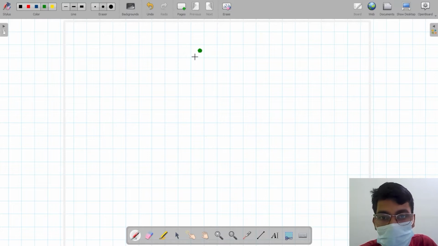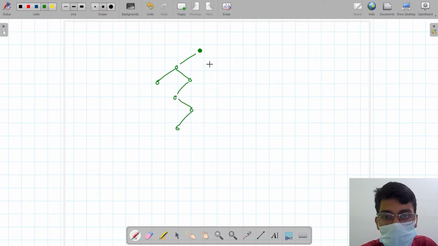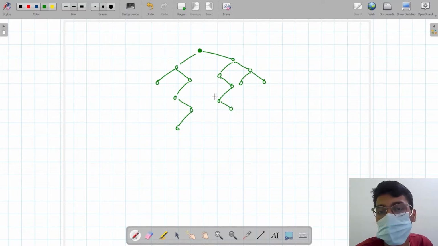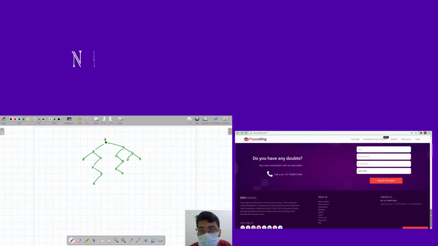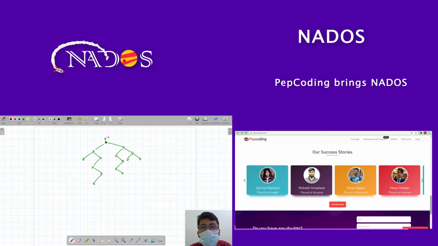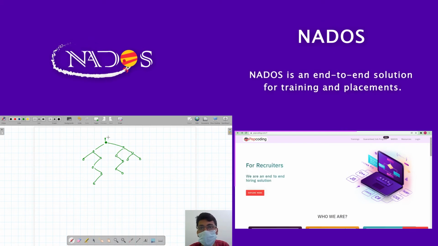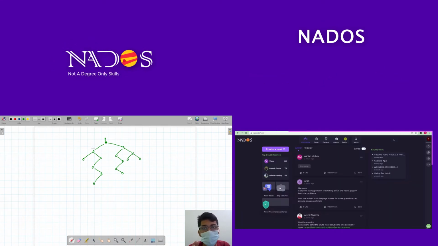Now let's say this is a binary tree given to us, something like this, and on the right side there is something like this. What this question is asking is, if this is the main root node, we have to return the maximum zigzag path that is available in this binary tree.